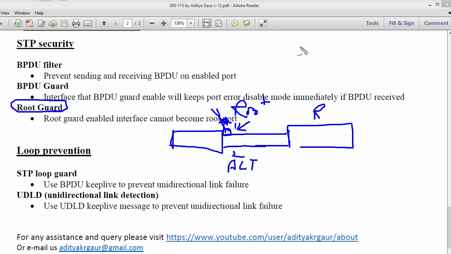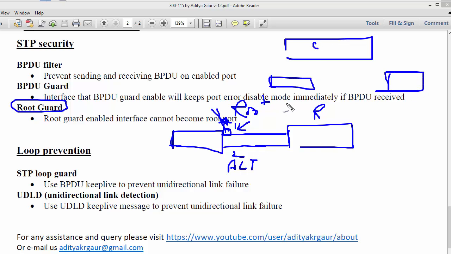You can also say that if you have core layer switches, distribution layer switches, and then access layer switches, the core layer switch is working as the root. So this port in the direction of your access layer should not be able to become the root port, because the root bridge is located facing upside. This port should become root, this one not. In such a case you can also enable root guard.